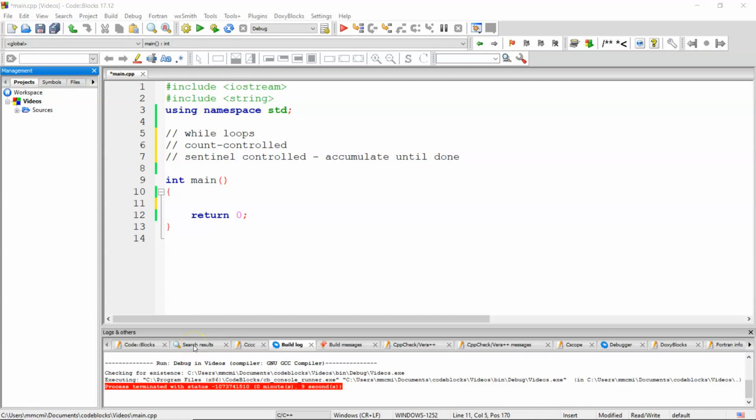Hi and welcome back. In this video I'm going to demonstrate how to write while loops. And we're going to look at two types of while loops: the count controlled while loop and a Sentinel controlled while loop that we'll also use to demonstrate another example of the accumulate until done template. So let's get started.